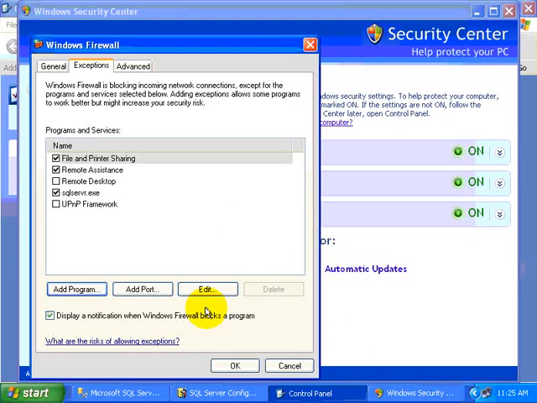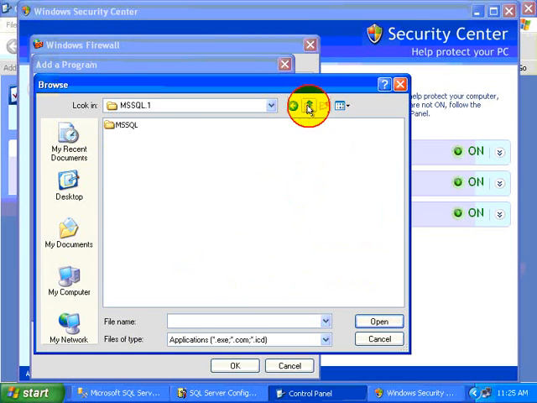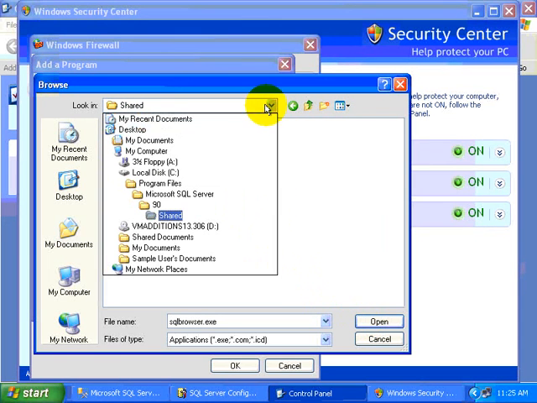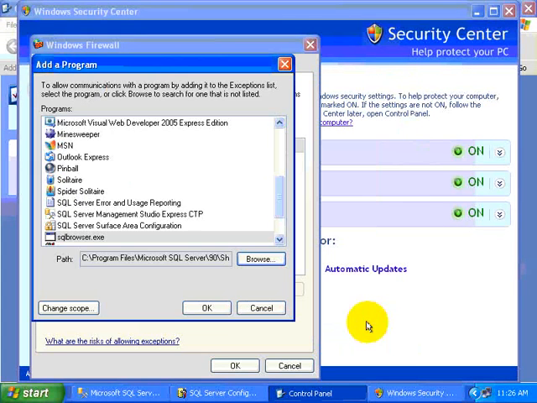Now if I'm going to enable the browser service, I'll have to add an exception for that as well. So let's go ahead and click Add Program and Browse. And this time we're going to have to back up a little bit and go to the 90 folder, Shared, and sqlbrowser.exe. So just to show you the progression there, on my particular computer, it's C:\Program Files\Microsoft SQL Server\90\Shared. In that directory, I'm looking for sqlbrowser.exe.